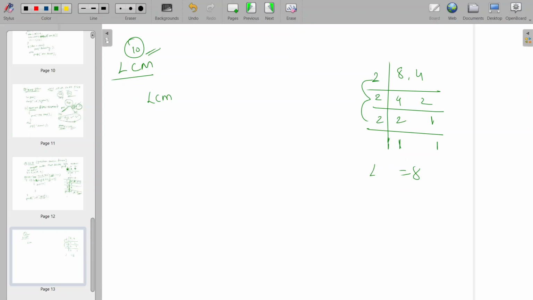Oh my God, sorry, I made a mistake somewhere. Let's try to find out what mistake we made. 2 4s are 8. 2 2s are 4. After that, 2 2s are 4, and 2 2s are 1.